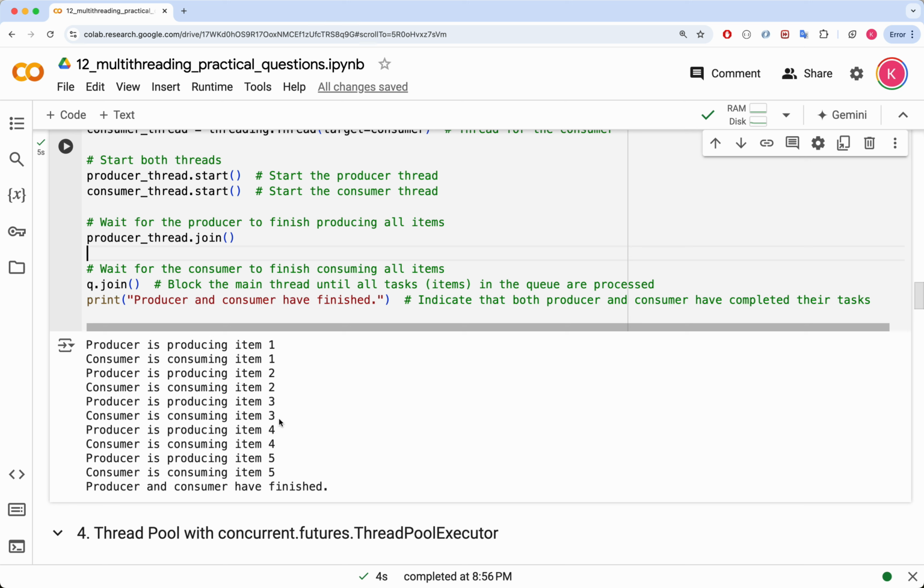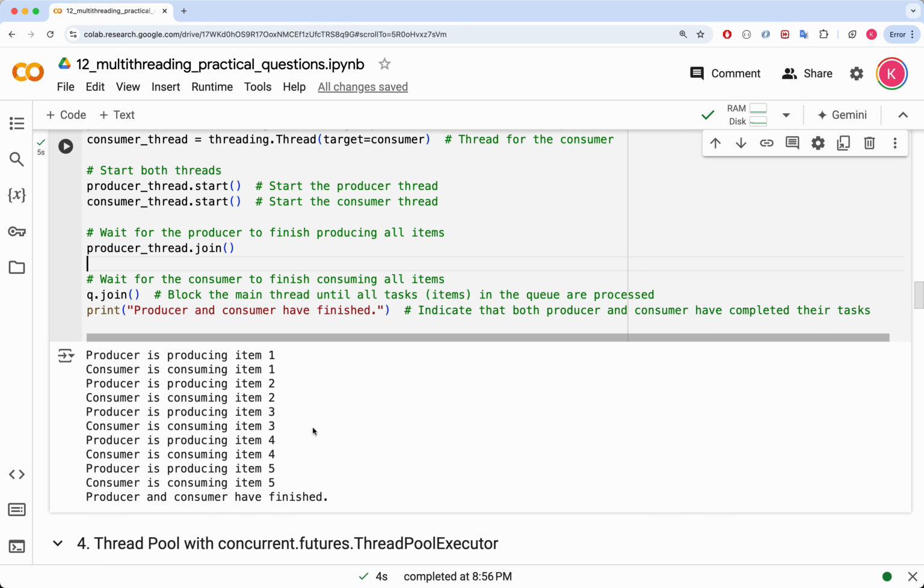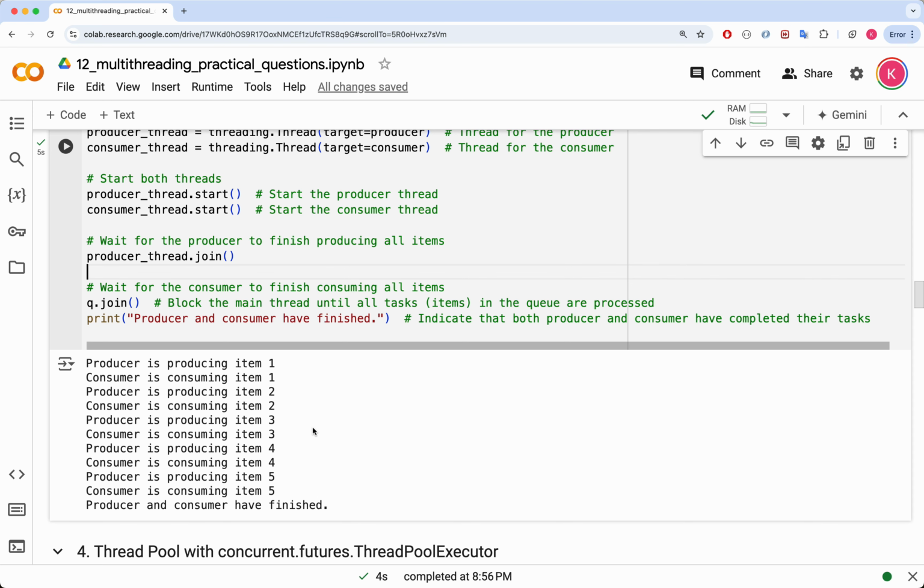This example demonstrates a practical use of multi-threading to manage tasks that involve producing and consuming data at different rates. By using a queue, we efficiently handle the flow of data between the producer and consumer, ensuring thread safety and proper synchronization without the risk of race conditions.